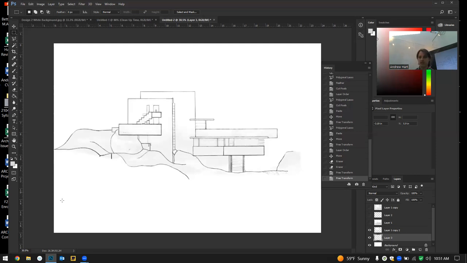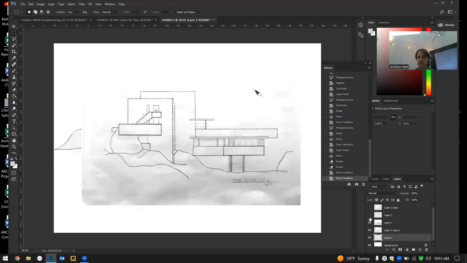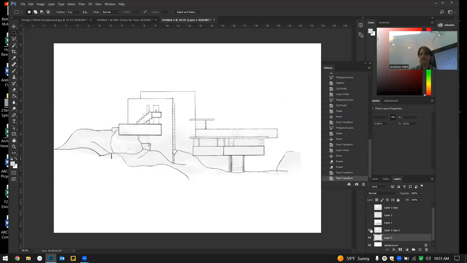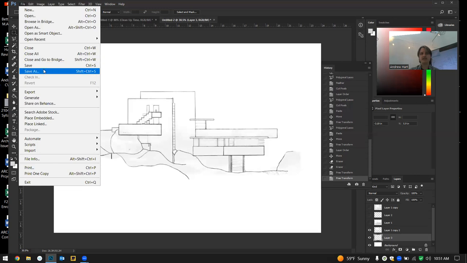The other thing that I really like is, look at all of the different layers that we experimented with, right? We have all these other versions and they're right here. I don't have to choose. I don't have to erase anything. You guys all know that I don't like erasing anything, but I can just turn it off. Okay, last thing that I need to do, file save as.